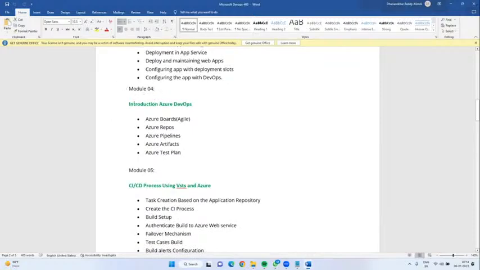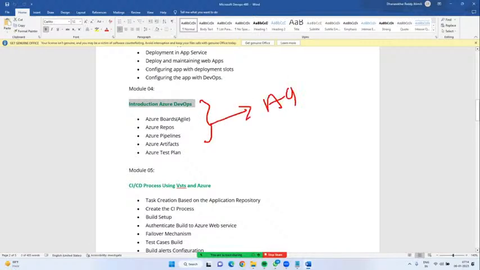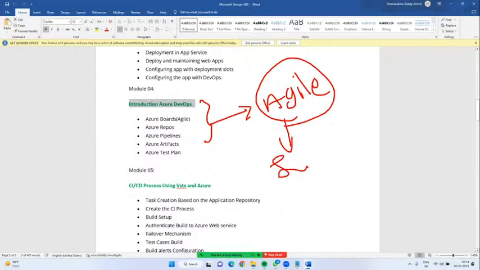Next, module 4, what is DevOps? Okay, Azure DevOps, they have totally integrated it with the Agile model. Have you heard about the Agile model? Yes or no? Now, every project in the world, my words are very clear, every project in the world is implemented based on the Agile model. Okay, what is the Agile model? Any idea? It's a software development lifecycle.